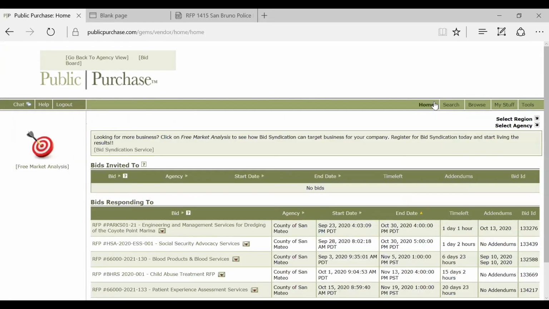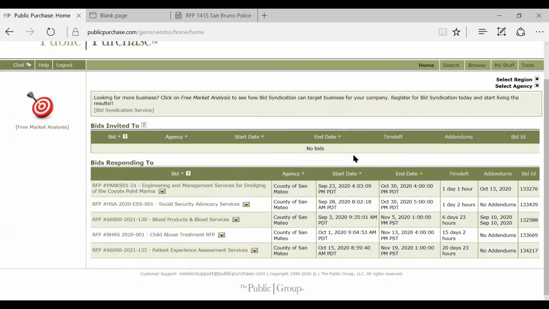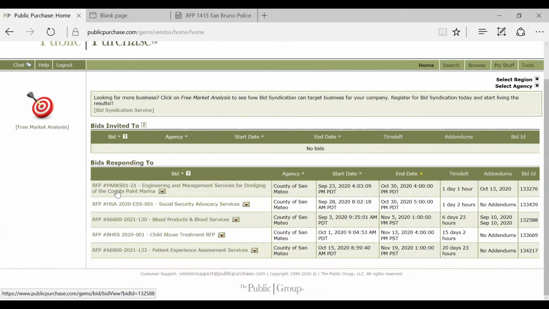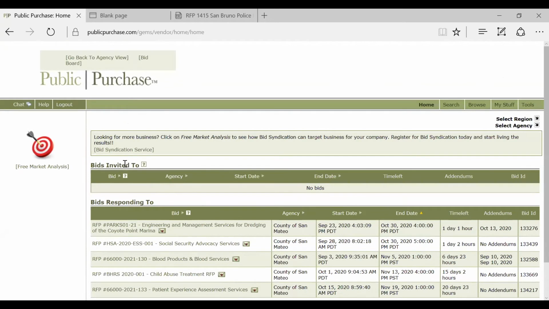And then if we go home, we can see a listing of all the bids we are currently working on and responding to, so that we can keep an eye on all of these solicitations. We can see bids we've been specifically invited to, although we at the county don't typically use that feature. We like to have our solicitations competitive and fair and public. So of course, we don't really want to select specific vendors. We prefer to open it up to everybody.